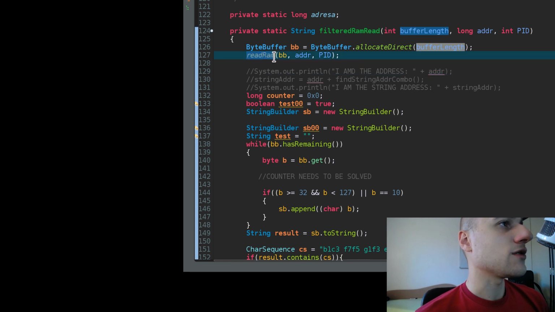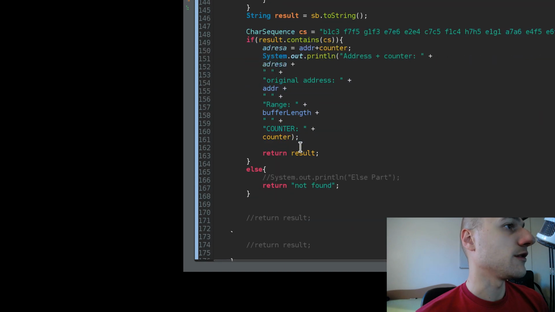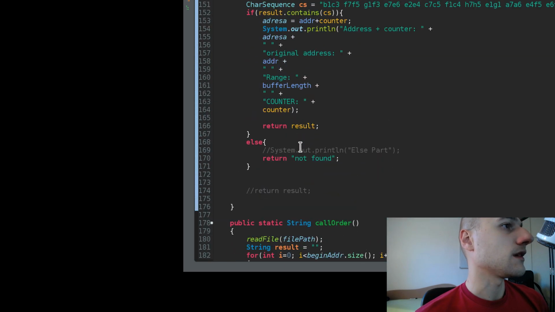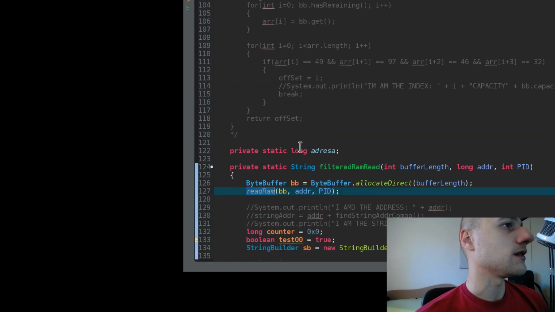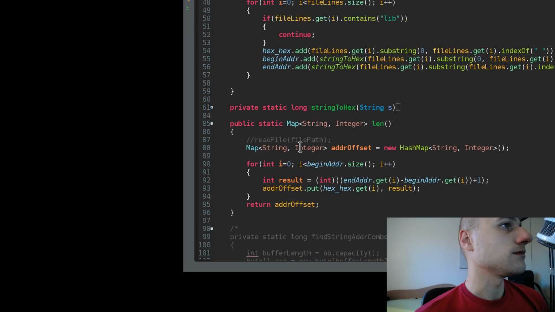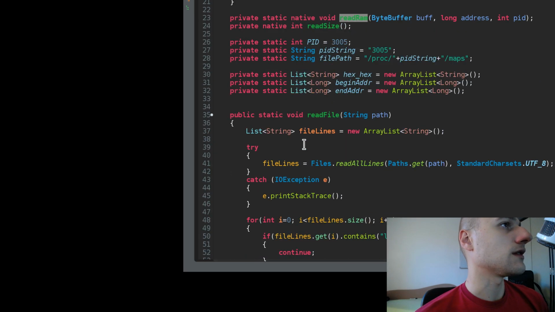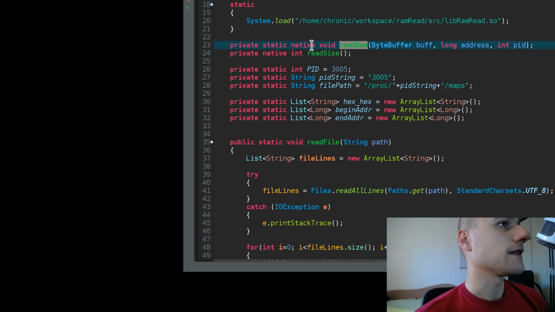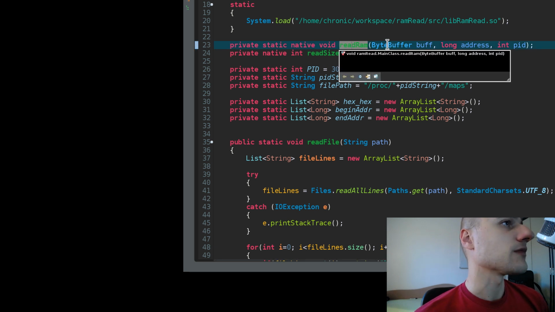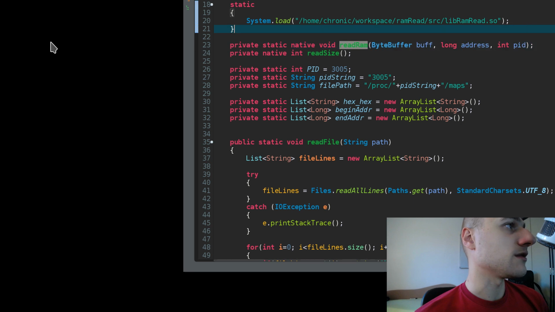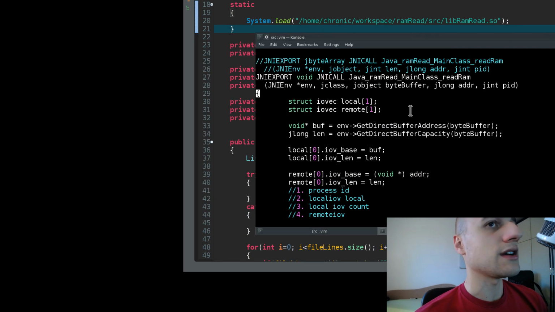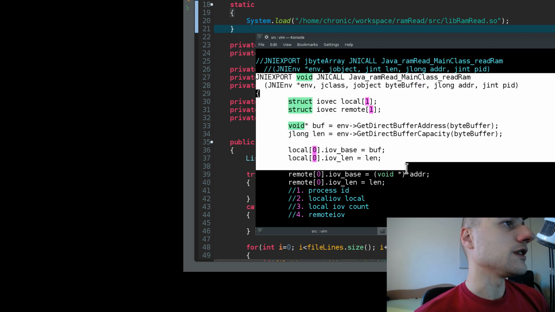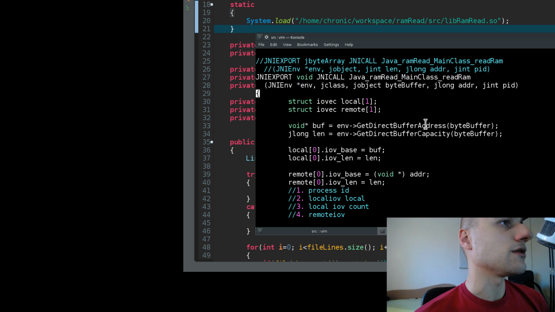And then I am calling read RAM. And the read RAM, somewhere around here, just give me a moment. That's the call order, that's the static string to hex. There we go. So read RAM is the native method that receives these 3 arguments, and that native method is defined in this file here that I have made. I'm going to need to show you in detail how to actually compile this and how to actually create this. I'm not going to do that during this session, as it would make it too long.